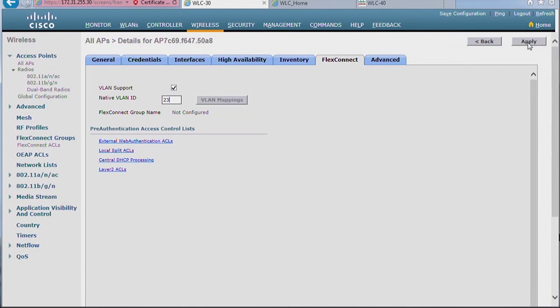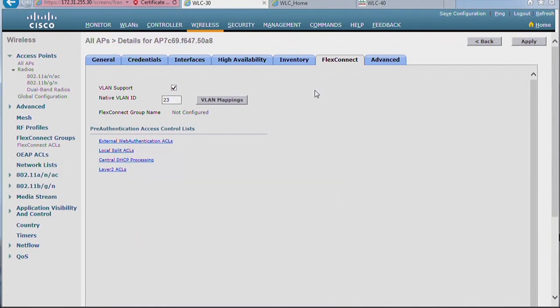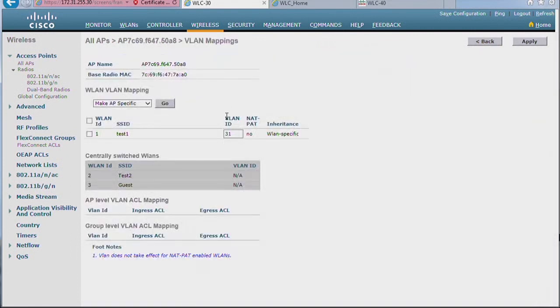I need first to validate VLAN support and the native VLAN before I can configure some other VLANs and some VLAN to SSID association on that access point. All right, click apply and suddenly my VLAN mapping becomes available. So if I click this, you'll see, we'll get more into this in the group configuration section, but you see I have my SSIDs. Those are in gray because they are centrally switched anyway, so I cannot do anything with those. But then above, I have that one SSID that I am going to locally switch.